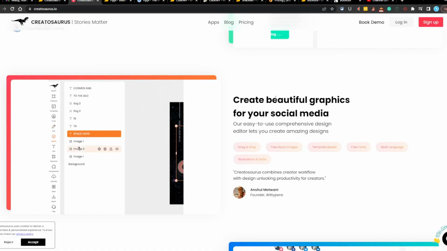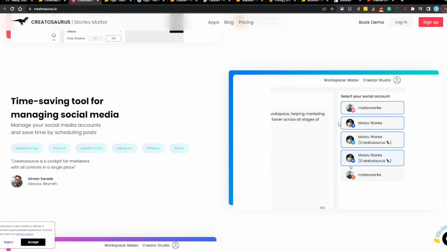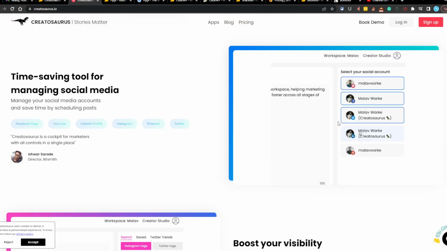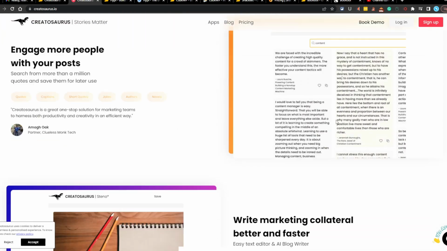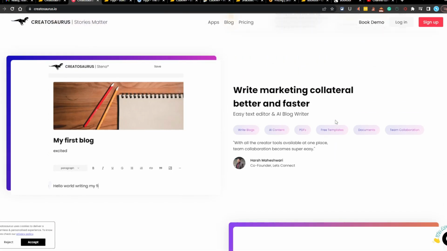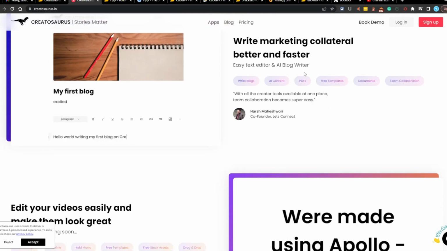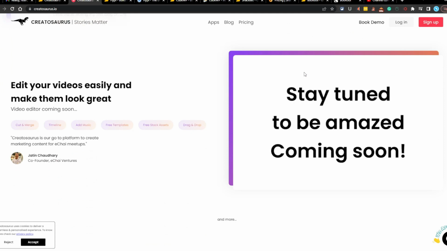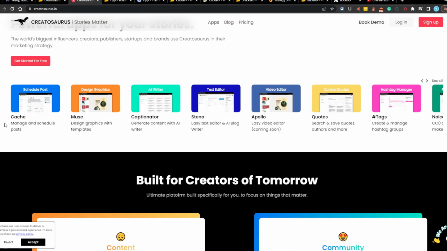Yeah, their editor looks actually kind of complicated, to be honest. And there's the scheduler. It doesn't seem to have a calendar that I've seen yet. Most of these have a calendar of some type, so it kind of sucks that this doesn't. Right marketing, easy text editor, and blog. Yeah, blog writer. That's dumb. I don't like that. Edit your videos to look crappy, apparently. Okay, so you can schedule posts. They just don't have it in a calendar style.